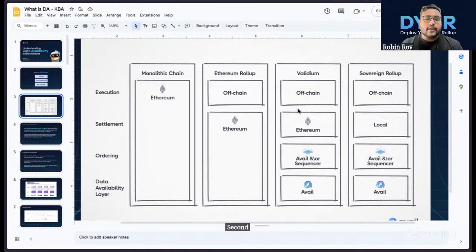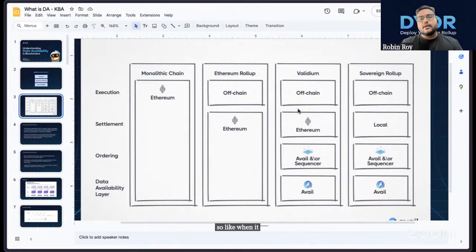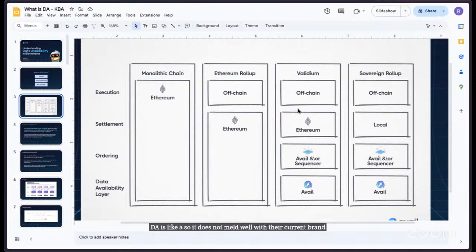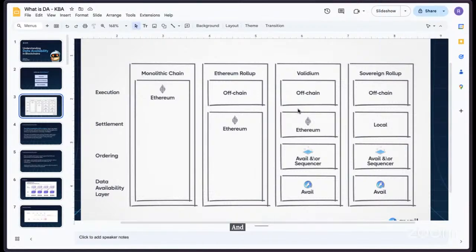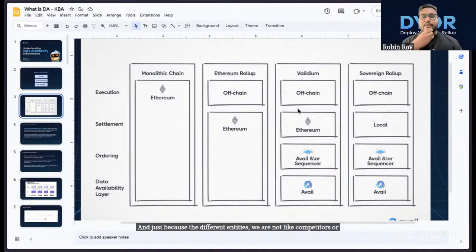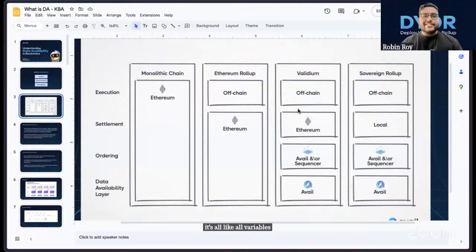Second is that Polygon has had so many projects it was working on at the same time, and it was doubling down on ZK EVMs. When it's doubling down on ZK, DA does not meld well with the current brand they're building. So it makes sense for Avail, from a brand perspective, a research perspective, and an alignment perspective, to just split away. But we still work closely with the Polygon team. Just because they're different entities doesn't mean we are competitors. The founder of Polygon is the same founder of Avail, so it's all well and good. There is no competition happening.